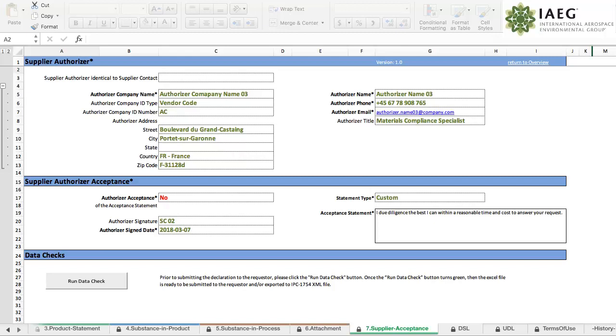Hello, and welcome to this tutorial on how to use the Supplier Acceptance tab in the Aerospace and Defense Substances Reporting tool. In addition to this demo, we encourage you to gain practical experience with the tool by downloading a copy and exploring the various tabs and fields. Let's get started.